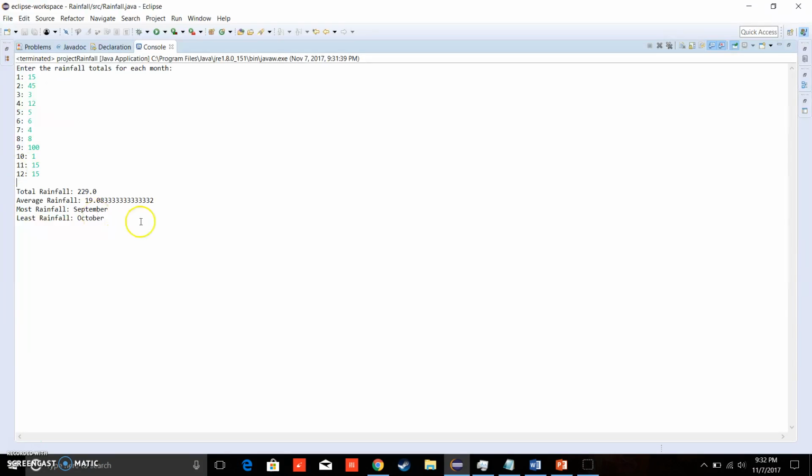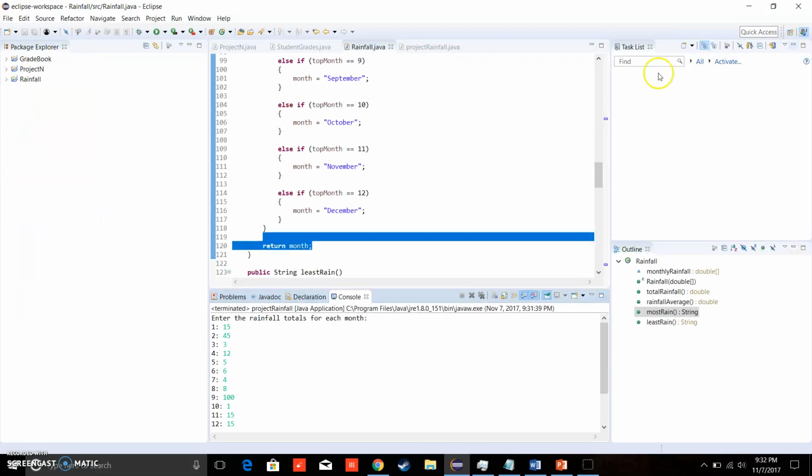All right, so you can see that the total rainfall is 229. The average rainfall is 19 inches. The most rainfall is September, which I think I misspoke earlier when I was typing it in. And then the least rainfall is October with just a single inch. So we'll go ahead and move forward to the next program.